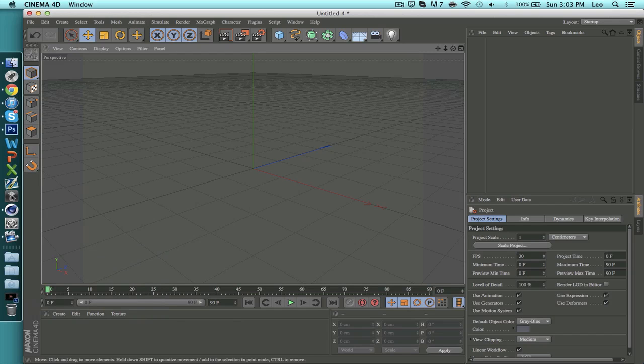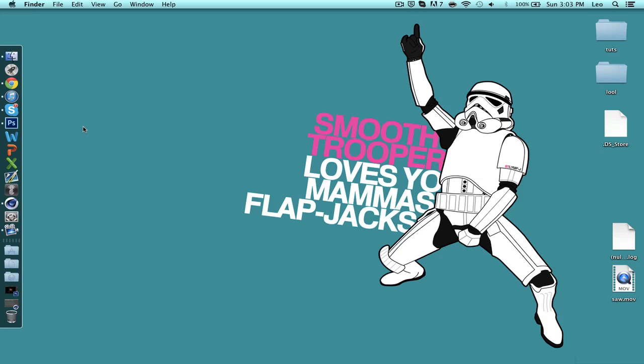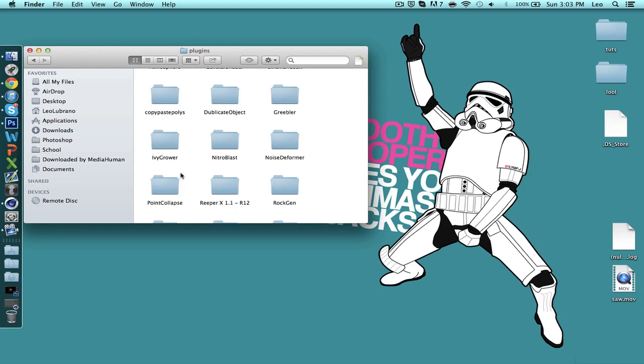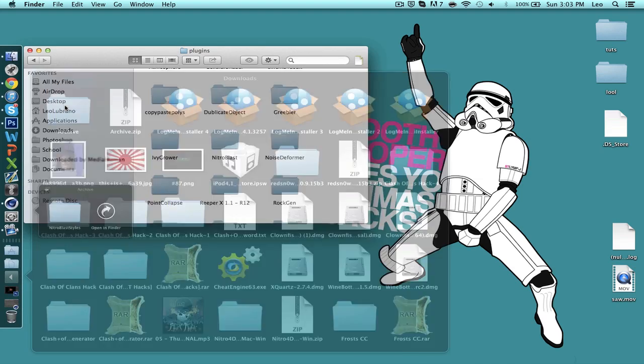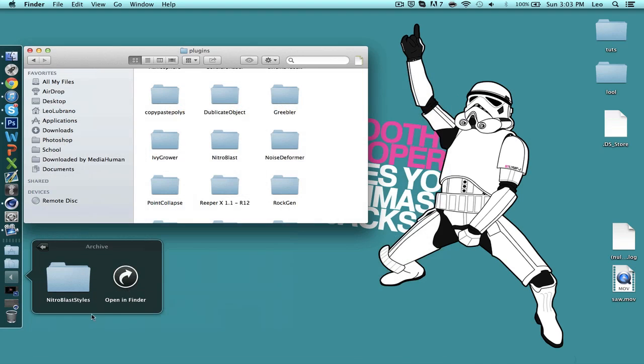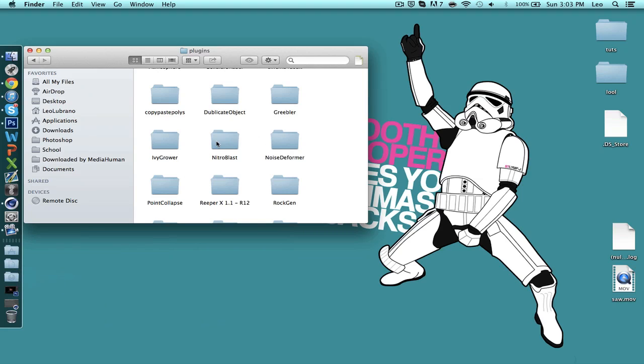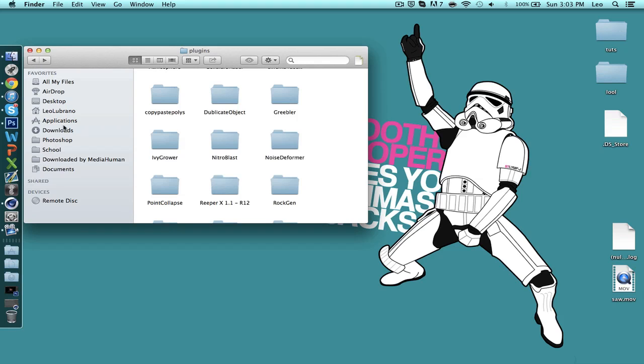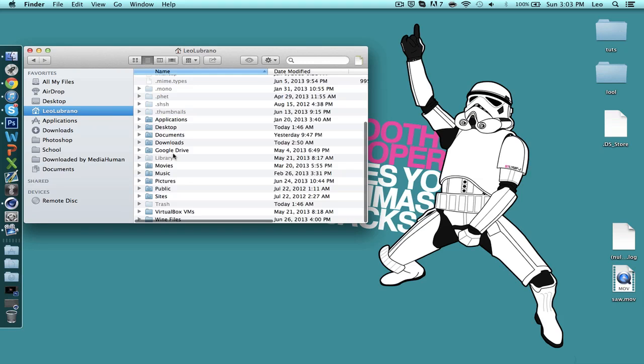So to install it, you're going to hold command, and you don't need to have Cinema4D open, but you're going to hold command and then click on Cinema4D. What this does is it opens up the folder which contains it. You're going to go into plugins, and then you're going to go to your downloads, archive, and then drag and drop the NITROBLAST folder, so not the NITROBLAST styles but the other one, and you're going to end up having it in here.